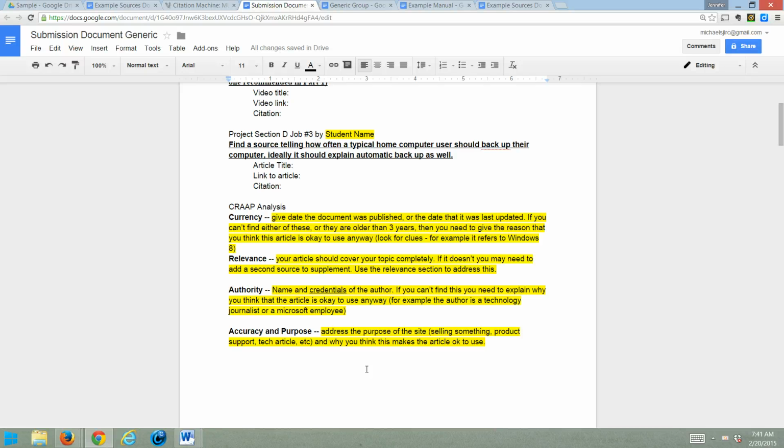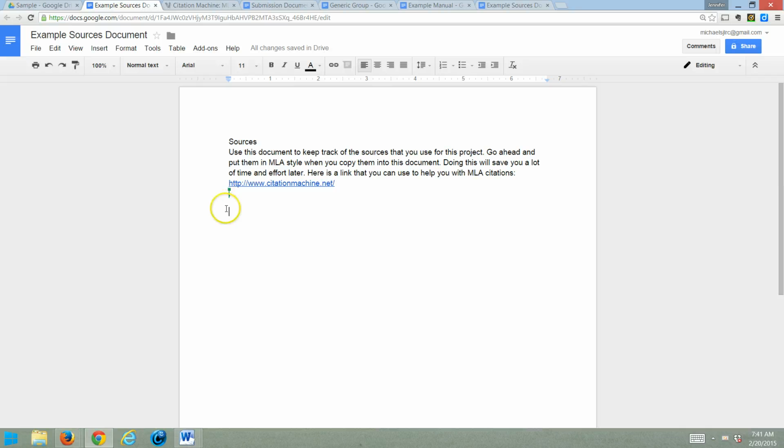A lot of what you're going to find for this type of topic you should be finding in magazines, online magazines or journals for computer users. I would put the title of the article. Anything that's yellow is a placeholder that you're just replacing. I'd add the title of the article, add a link to the article, and create an MLA citation, the exact same way. Put it here, and then copy it to my sources document, so you have all of your sources in your document.